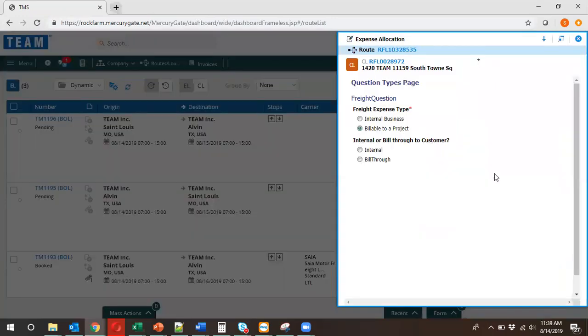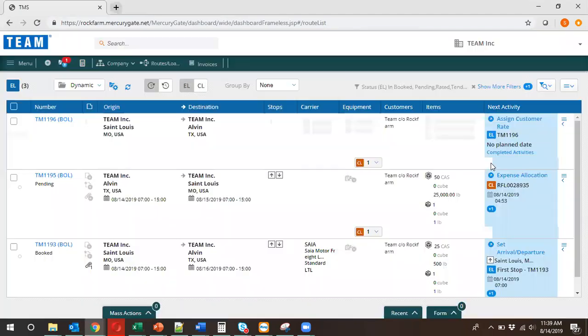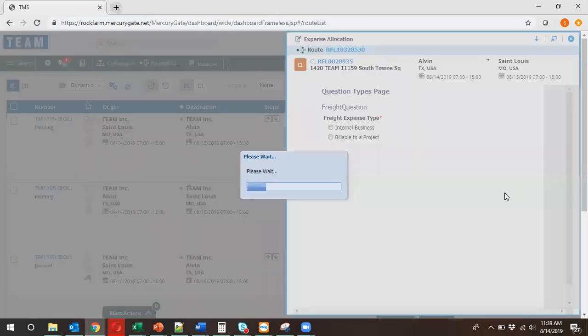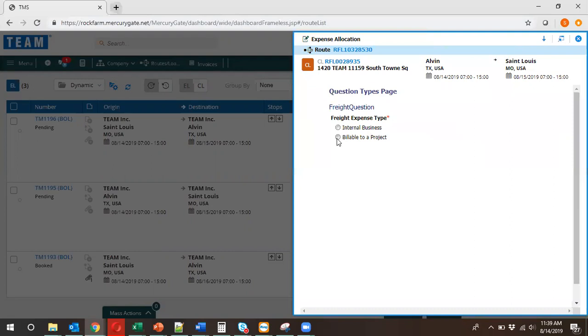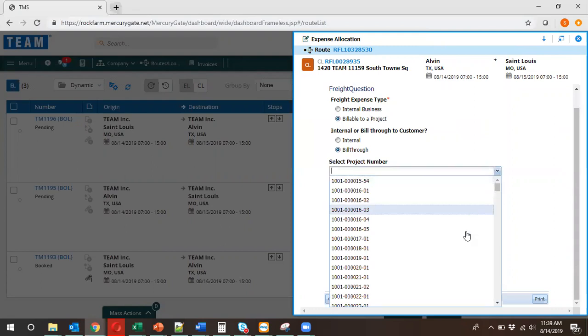We will build different projects on this. Submit. Now that it's assigned customer rate, it's ready to be consolidated. So we'll complete the expense allocation on the second load. This will be a different project number.